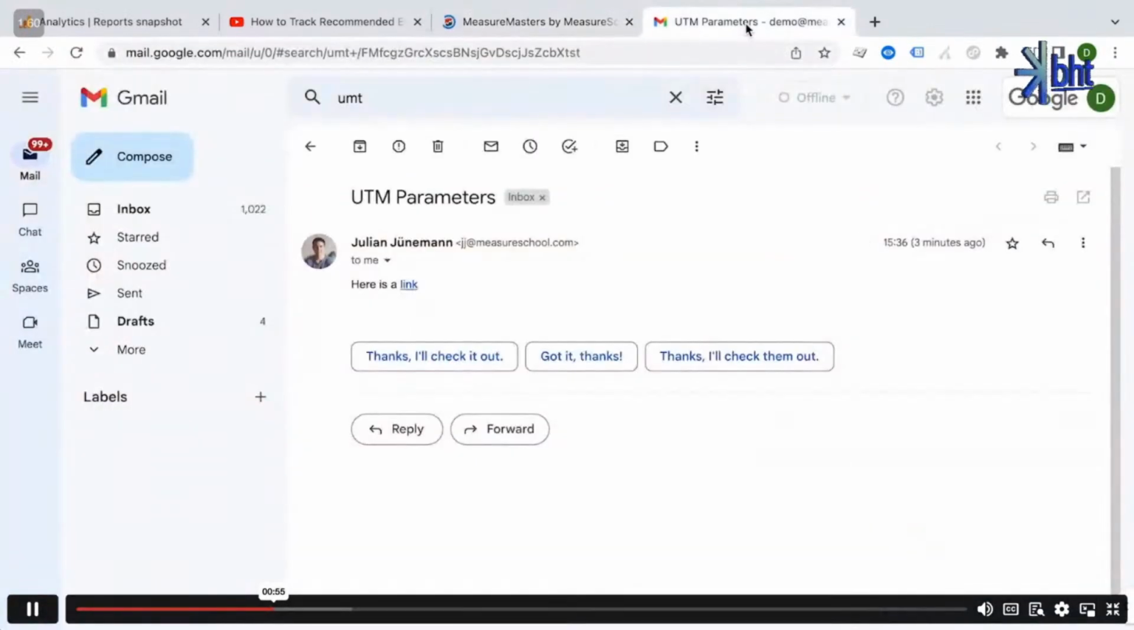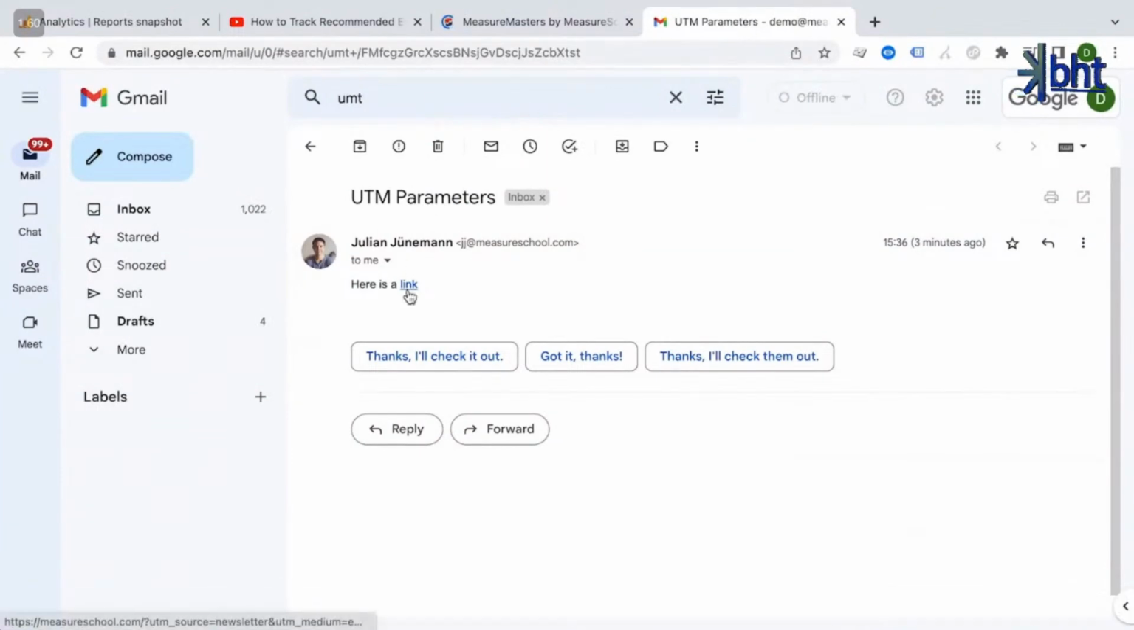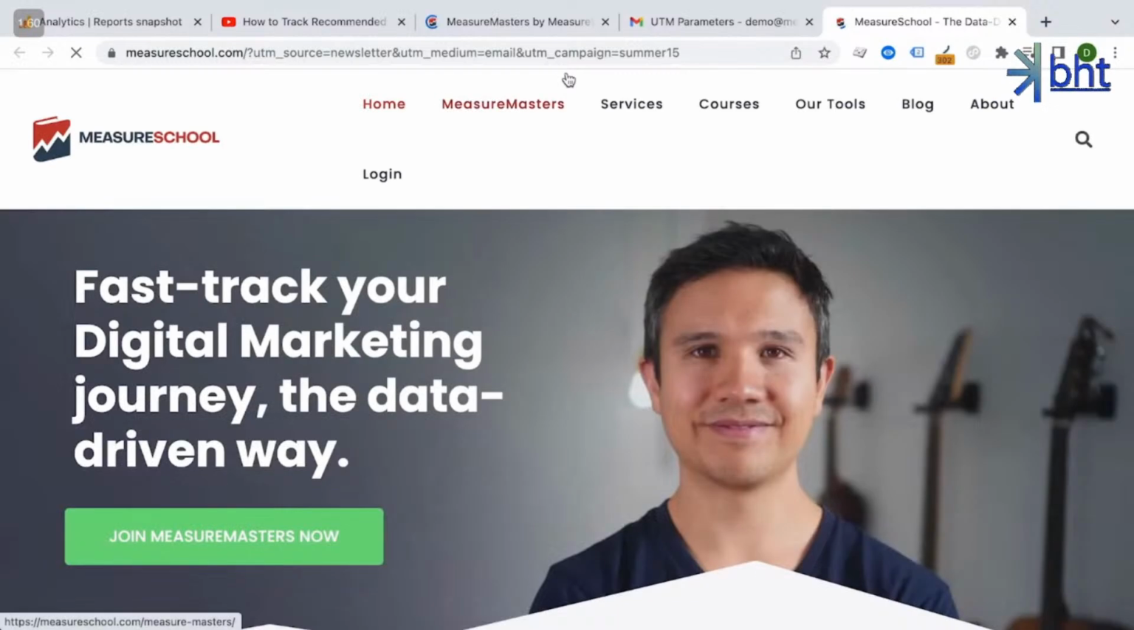Another example would be if you get an email or email newsletter, for example, and there's a link to our website, again, where we have Google Analytics installed. We also find UTM parameters sometimes attached to the URL. Depending on which platform you're coming from, you might find them. Sometimes they are not there at all.